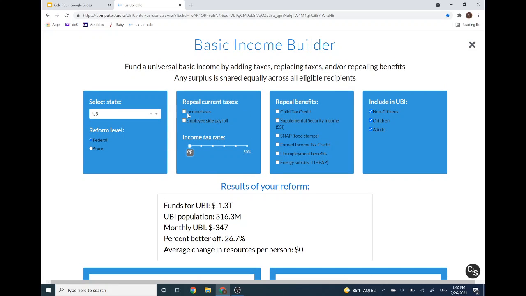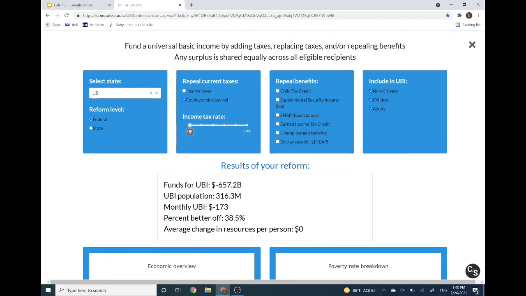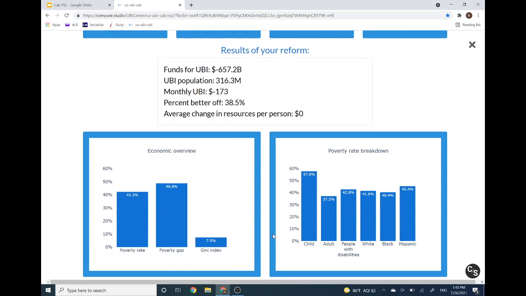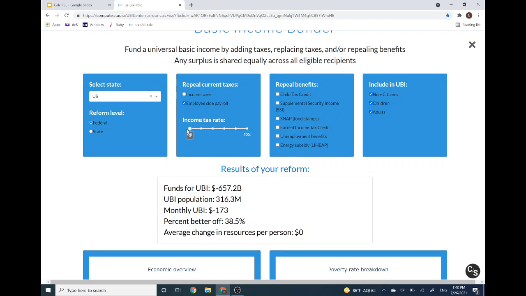So let's unrepeal the income tax, and we're back to 0. You can also repeal employee side payroll taxes, or FICA. This looks to be a little bit more progressive, but it's still very regressive overall. And then this is where you can add new taxes to replace those.